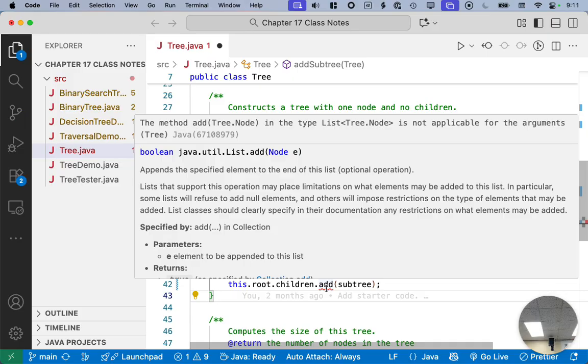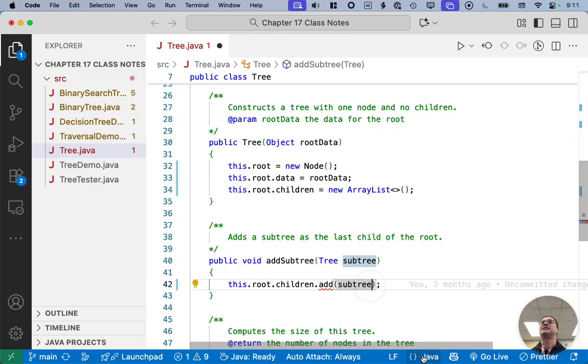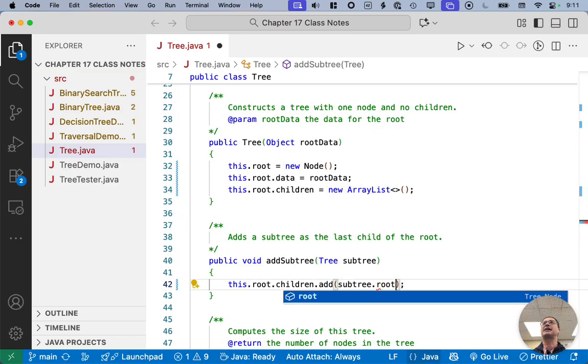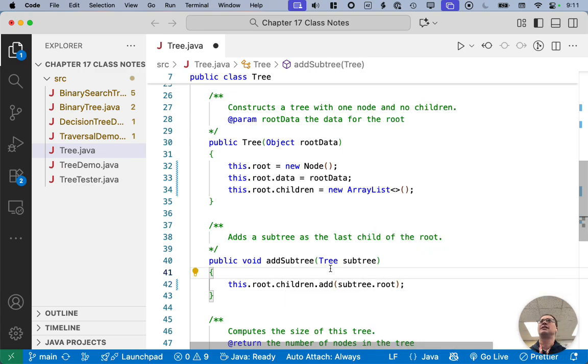All right, step one. How do we fix my compiler error? What do I need to change here? Subtree what? Someone said subtree dot root. Excellent. So that's how we get it to compile. What error did I make?